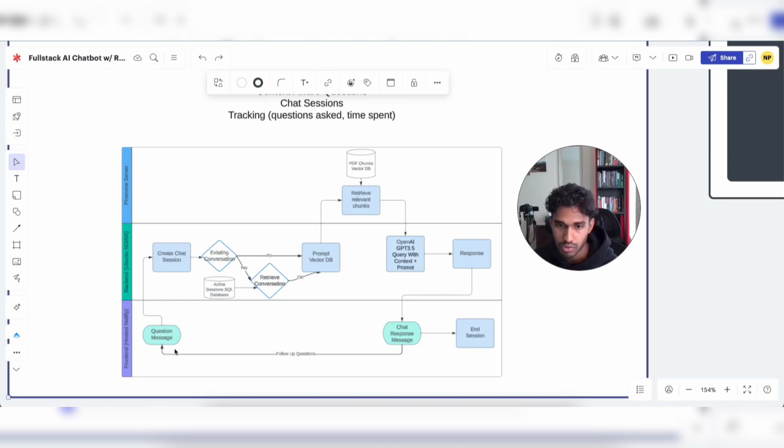You have the front end hosted on Netlify. You get a question message, you create a chat session, and you check if there's an existing conversation already present. If so, we retrieve that conversation from an SQL database to use as context when we query OpenAI. If not, we prompt the vector database with the question. The vector database is a Pinecone server, which has all those chunks generated from LlamaIndex. It retrieves those relevant chunks and comes back.